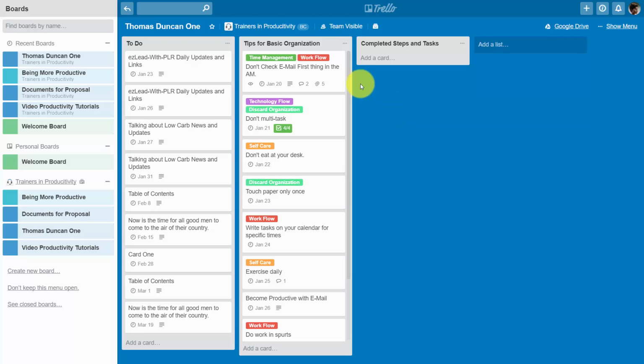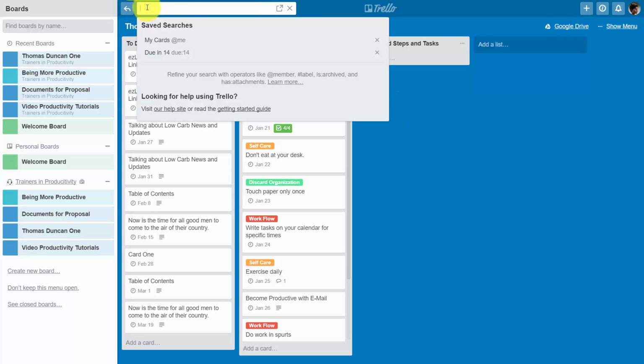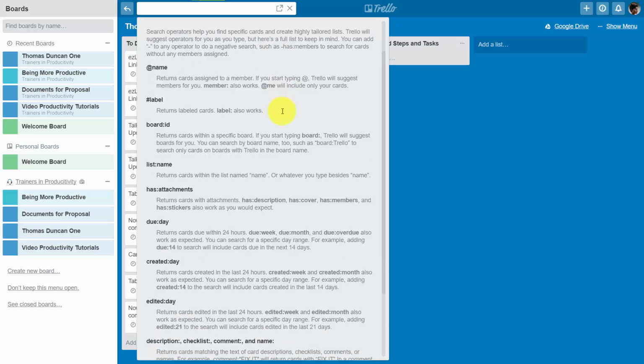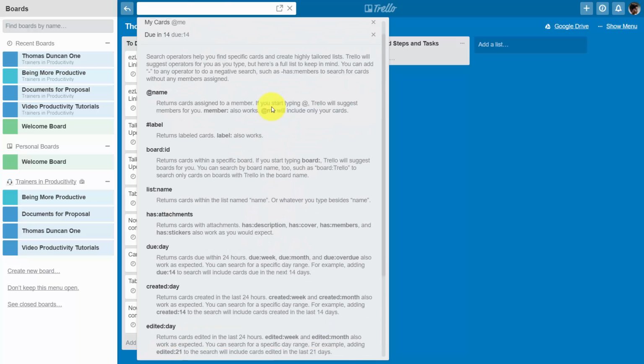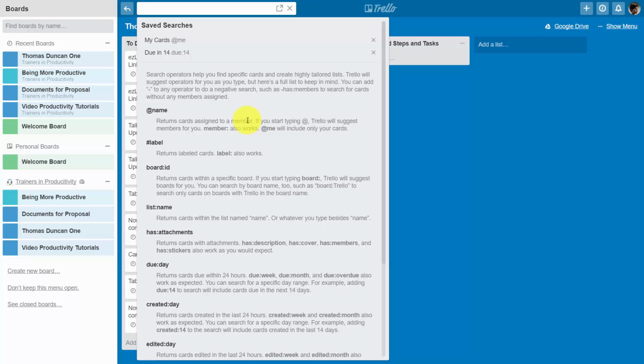Now there are other searches that you can actually save. If you place your cursor inside of the search box and you click Learn More, you'll see that there are other searches that you can undertake in your board and then save the searches according to the parameters.